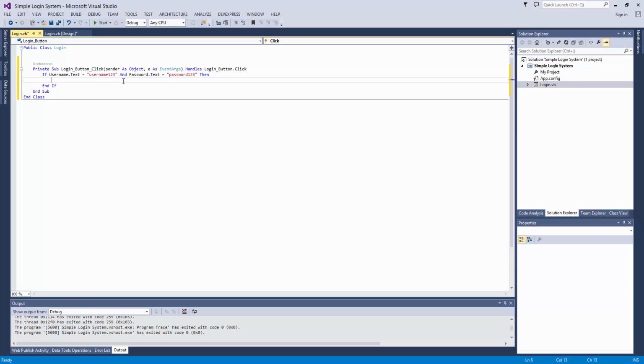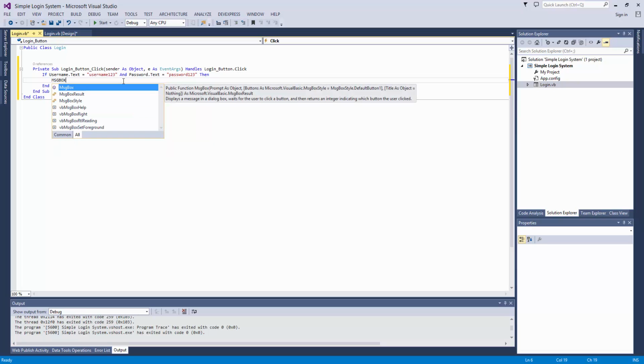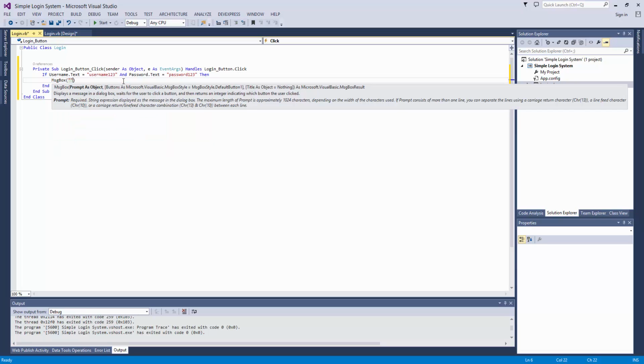So we'll go ahead and you can have, let's just say, form2.show, or just for this tutorial we're going to do a message box. So to do a message box, MsgBox, and we'll do welcome.